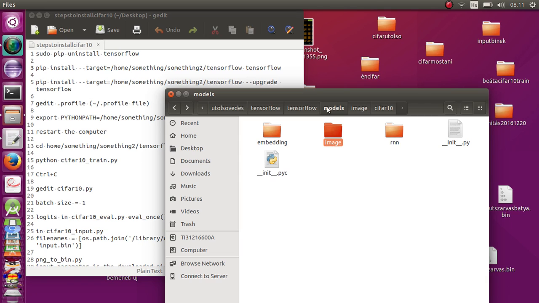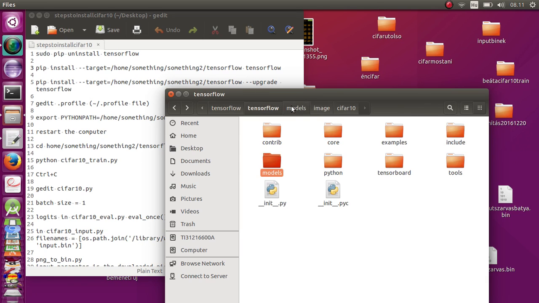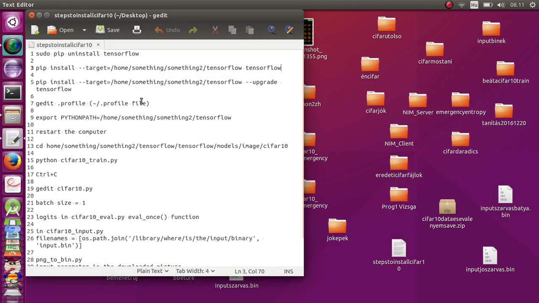The next step is to check whether these libraries can be seen. If not, then you should enter this command. I recommend: pip install --target=/home/your something/tensorflow --upgrade tensorflow, and it will upgrade it to the latest version.